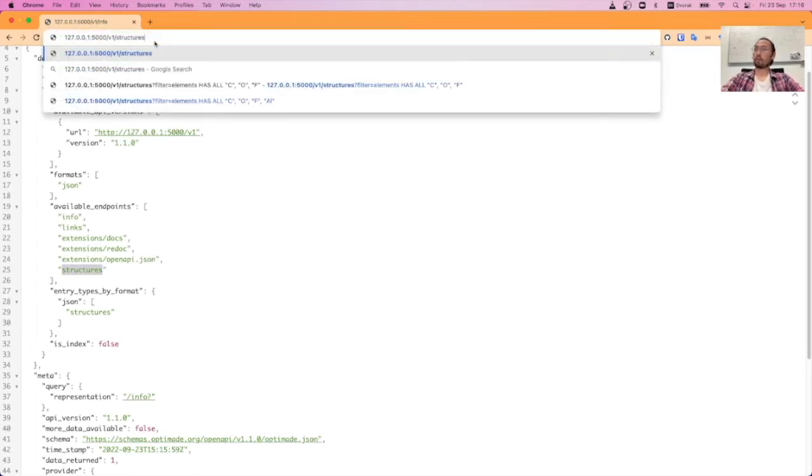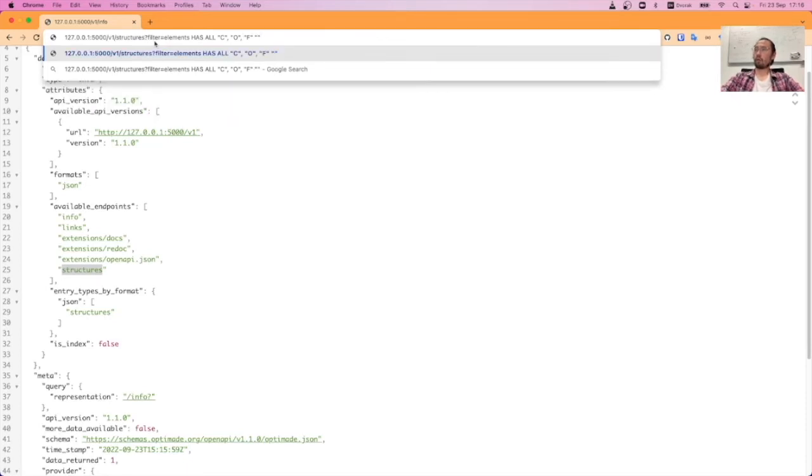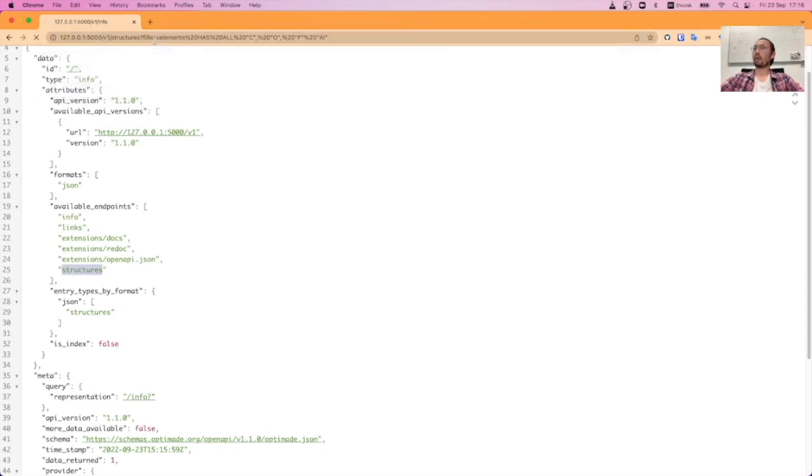To query the structures, we'll put the filter. We want to add it to our request. Here is an example. We want to query for the elements that has all inside the components. They included the carbon, the oxide, the fluorine. I also want to include the alumina, so that the results are much less, so we can show all the results.